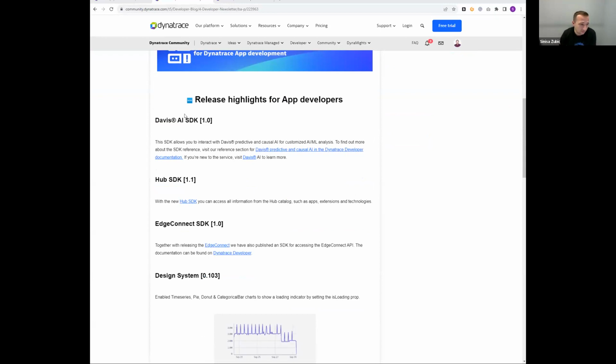So just to highlight some release highlights for app developers. We have released quite some Dynatrace SDKs which you can make use of within your app. One of those SDKs is the Davis AI SDK. So you can use Davis predictive and causal AI forecasting on your data within your app if you want to do any kinds of forecasting. Really nice SDK. If you're interested, feel free to check it out.